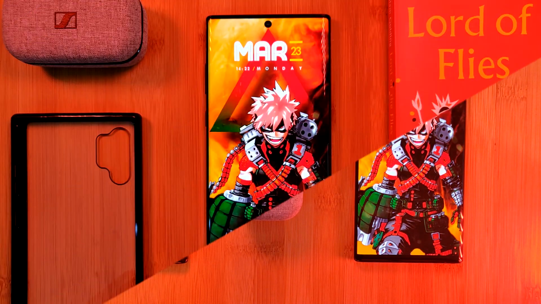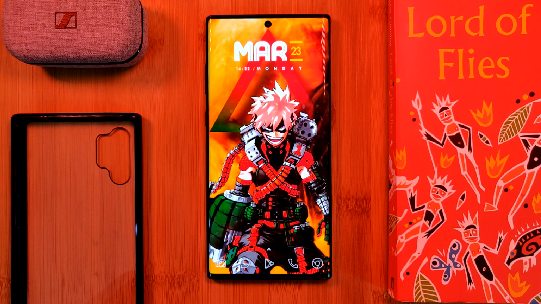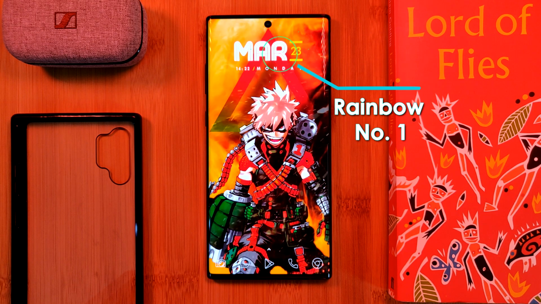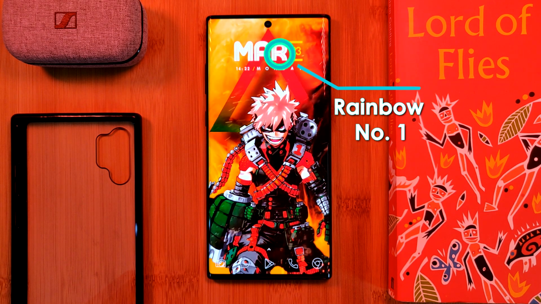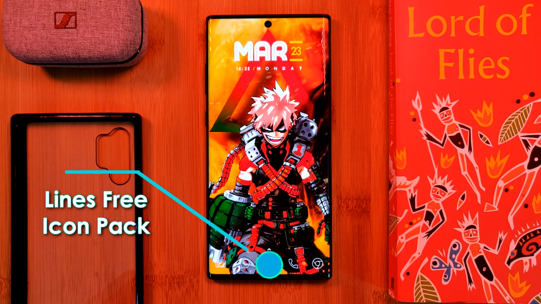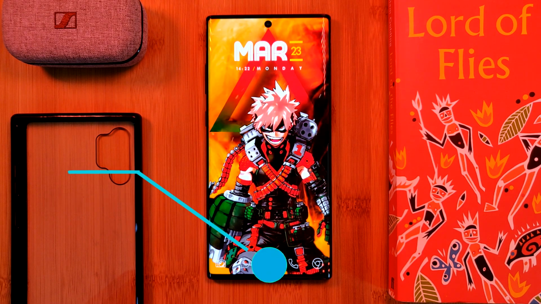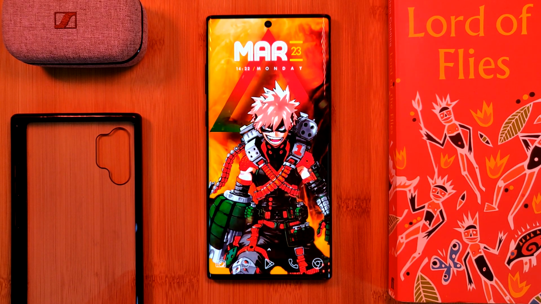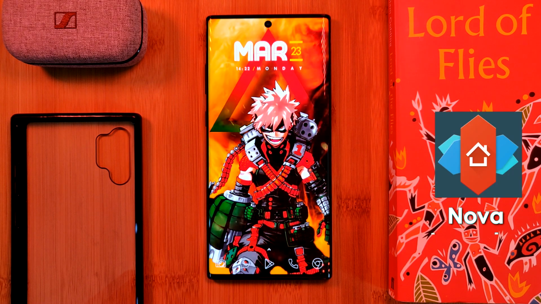Now let's move on to the rest of the home screen. Utilizing that space right at the top of the screen, I'm indicating the day and time with the KWGT widget number 1 from the Rainbow Pack. And to help emphasize the wallpaper, I've chosen to match the widget with a simple and clean white icon pack, Lines Free. All of which running on my favorite launcher, Nova.